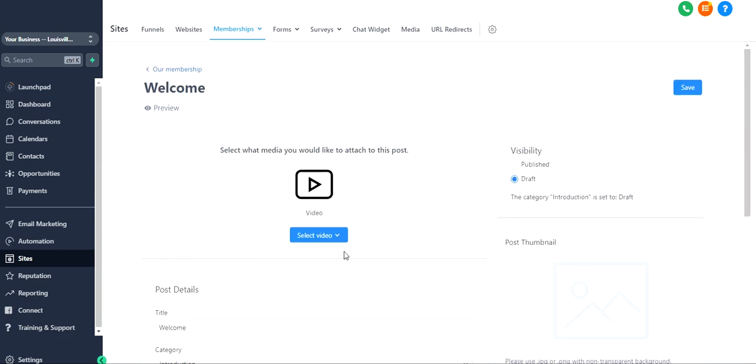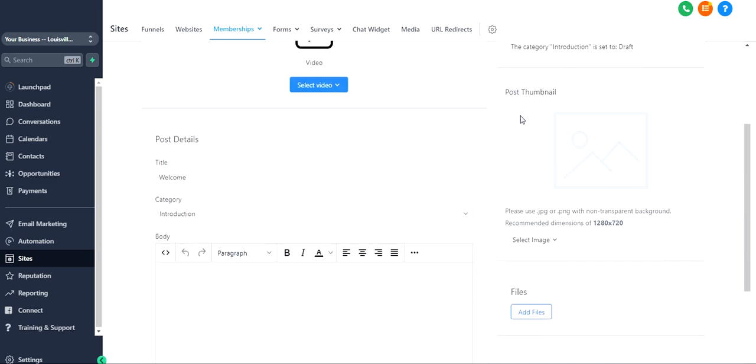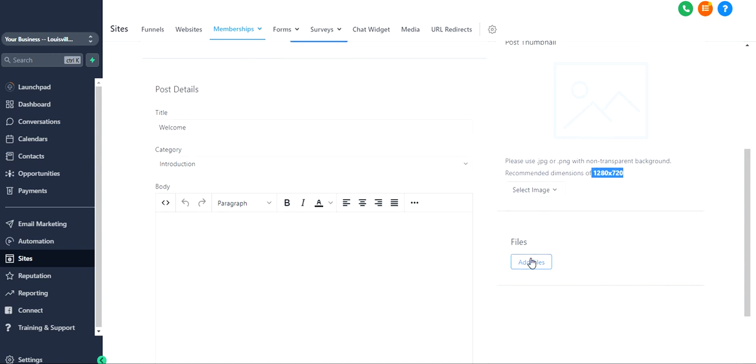You can also add video. So if you've got a video, you can upload a video file. And you can also go and change the actual post thumbnail over here to your right. So make sure you've got the recommended dimensions for each thumbnail image. Then you can also add files.